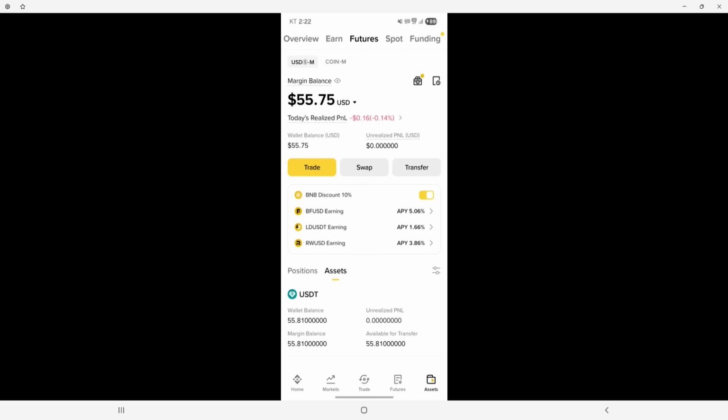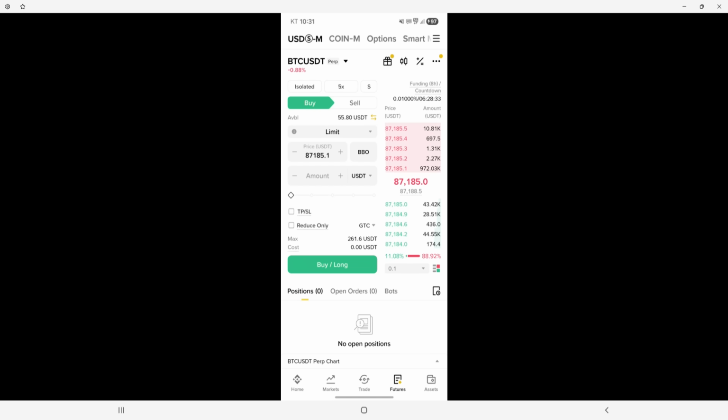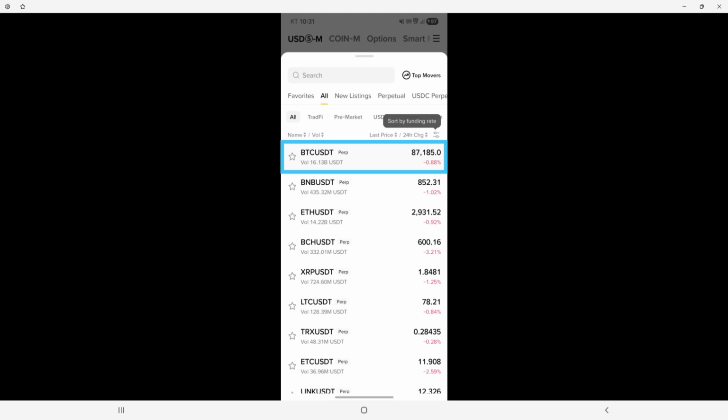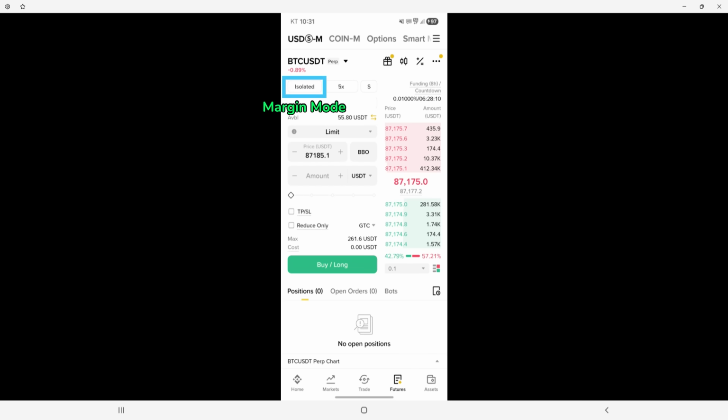To open the futures market, tap Futures at the bottom right of the app. The futures trading screen will appear. Tap the area in the top left corner to select the coin you want to trade. For this walkthrough, I'll choose Percust. Next, move on to setting the margin mode.